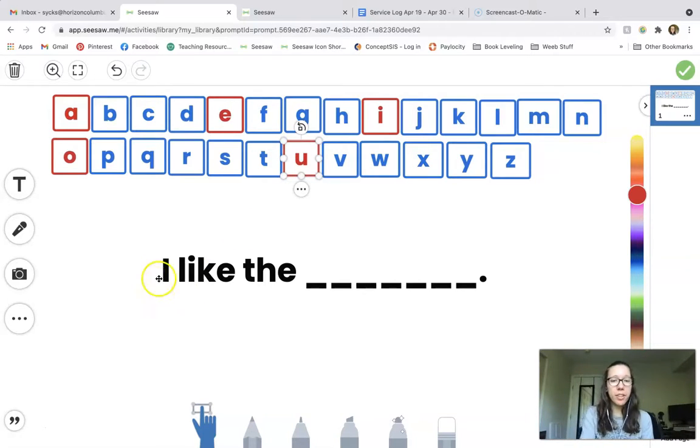So let's start with our first word. The sentence we're going to build first is going to say, I like the bat. Bat. So the word we're spelling is bat. What is the first sound you hear in bat?